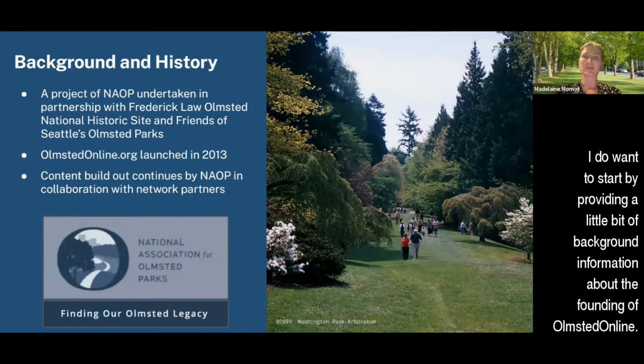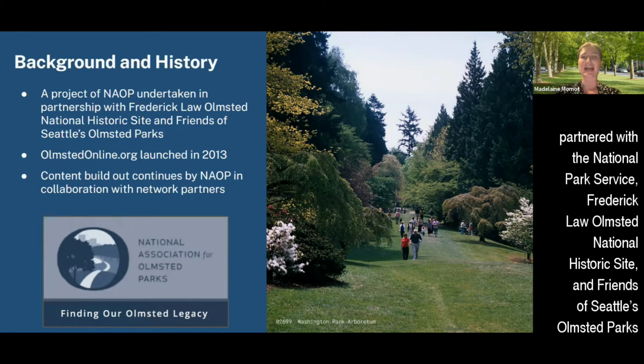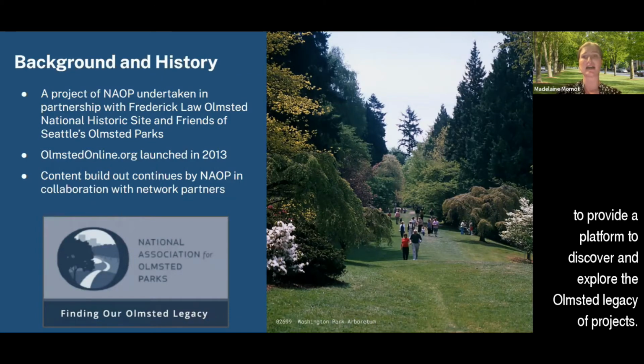And I do want to start by providing a little bit of background information about the founding of Olmsted Online. In 2011, the National Association for Olmsted Parks, also known as the NAOP, partnered with the National Park Service, Frederick Law Olmsted National Historic Site, and Friends of Seattle Olmsted Parks to build a website that would use the geographic capabilities of the internet to provide a platform to discover and explore the Olmsted legacy of projects.